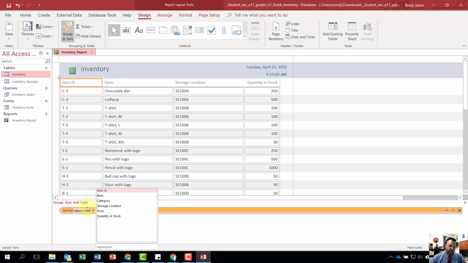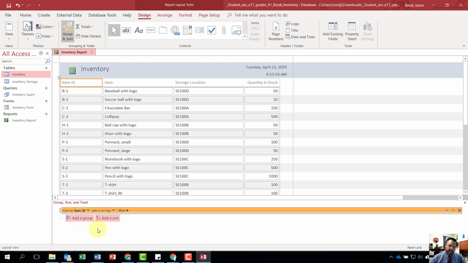The selected field, we want to add the sort on the item ID. So make sure item ID is selected. And let's see here with A on top. So we want to do it, and that's ascending order. So that's good.